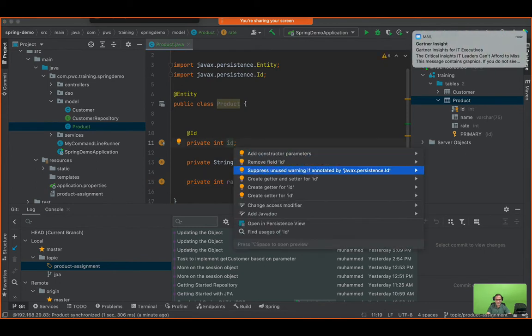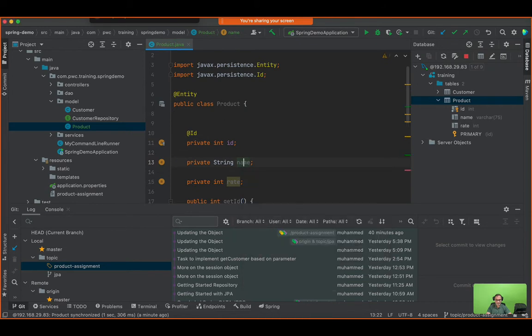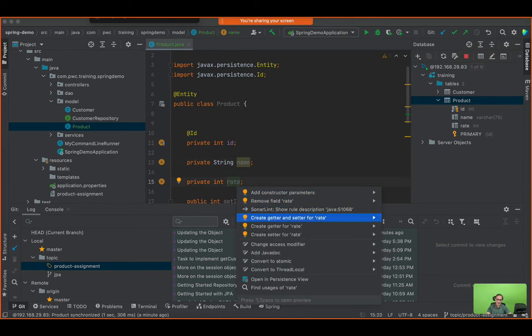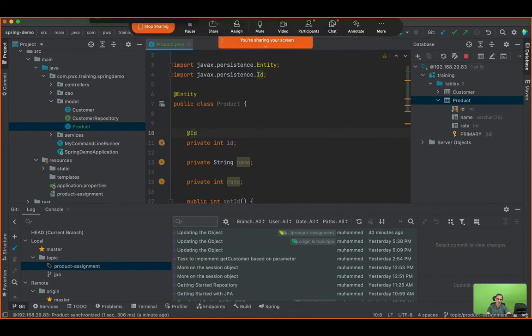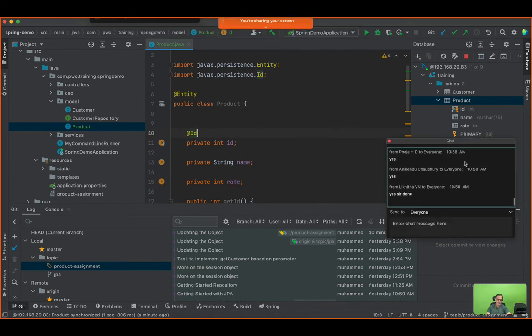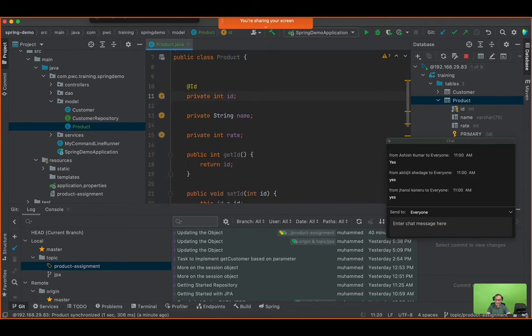I will create setter getter methods. I will create setter getter method for name as well, and I will create setter getter method for rate as well. So I have got setter getter methods here. All with me, friends? You are seeing this? Yes, all with me? Correct? Okay. So simple. I've created a product.